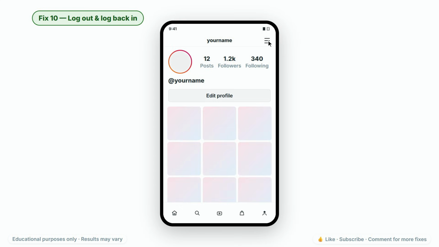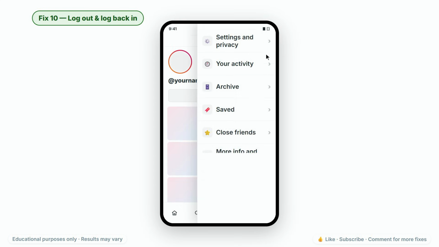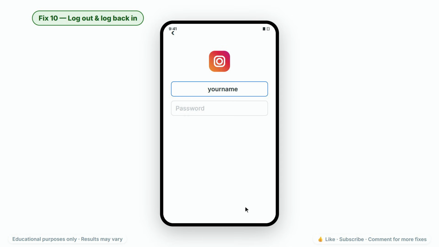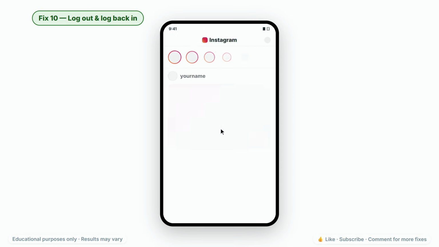Log out and back in. Tap your profile icon at the bottom right, tap the hamburger menu at the top right, scroll to the bottom, and tap the red Log Out button. Confirm, then sign in again with your username and password.